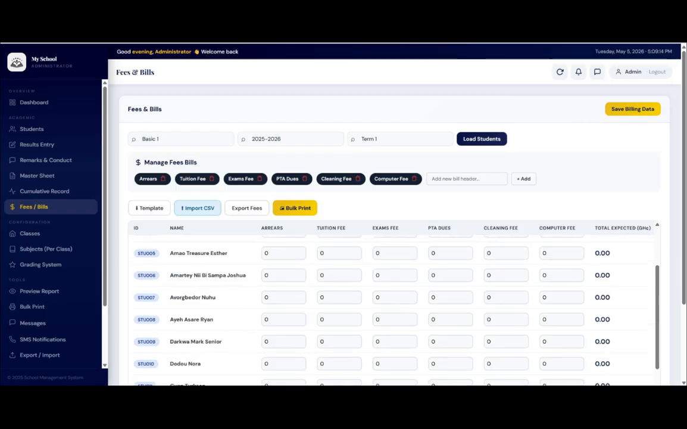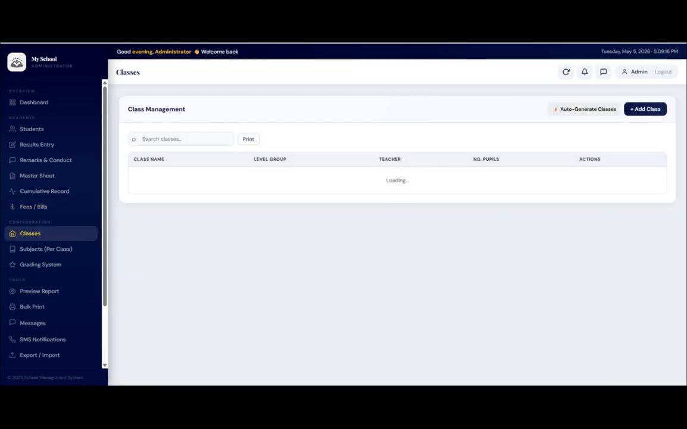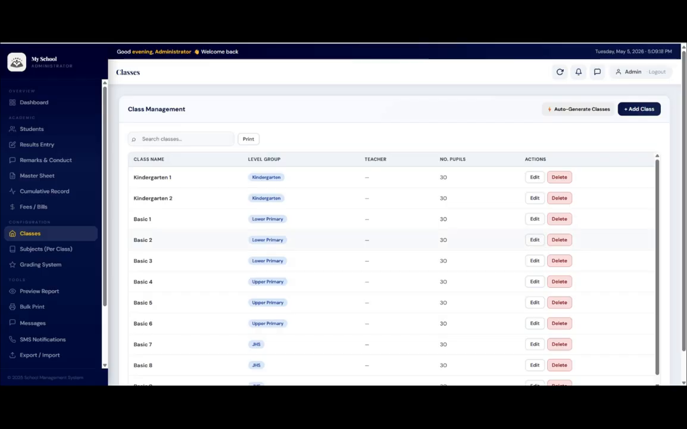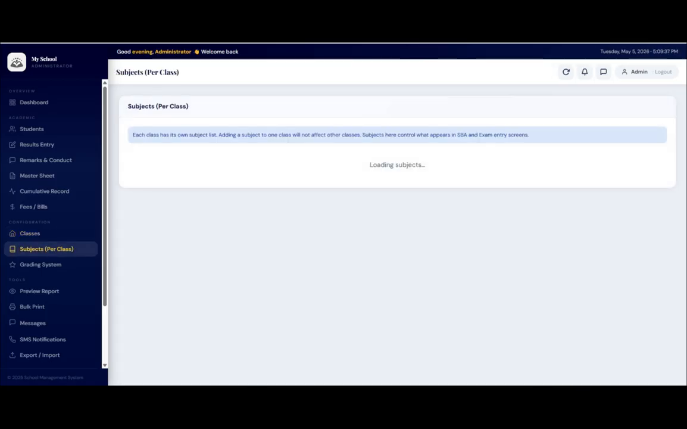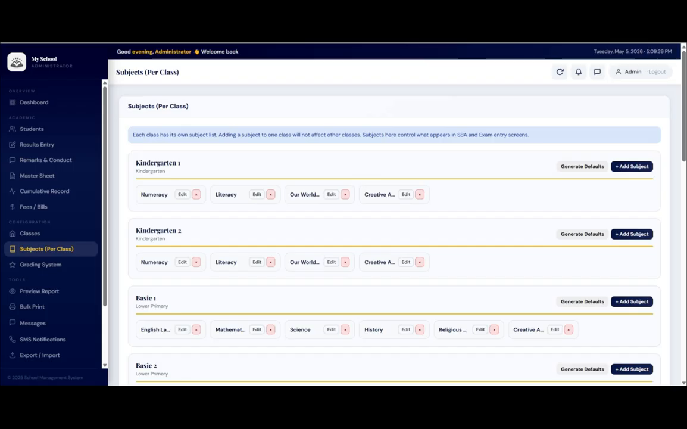Then we have the classes. The system can auto generate the classes. If you don't want to be adding the classes one by one, you can click on auto generate classes, then it will generate all the classes from kindergarten 1 to basic 9. Then we have subject per class. Each class has its own subjects. So when the classes are activated, you go to the subject per class, then you generate a default subject.